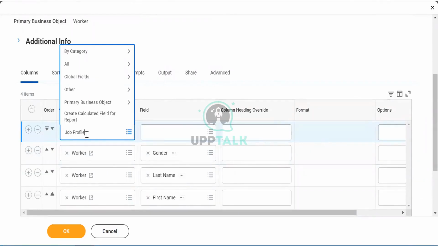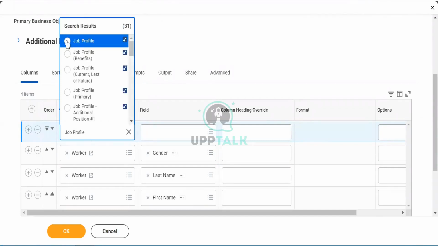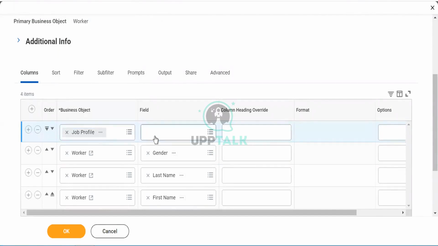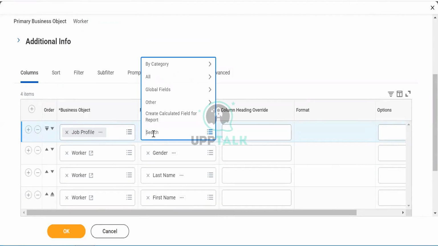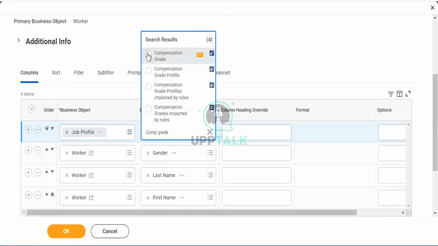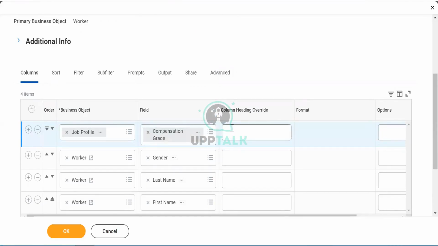Let's look at it. In the job profile, let's say we will use compensation grade. Do you know the use of column heading override? And I hope everyone does, right? What is this column useful for? Great.